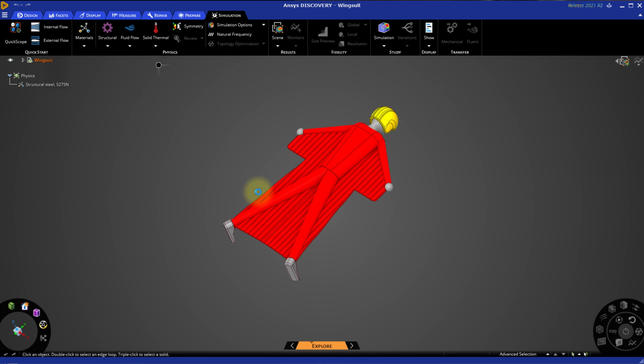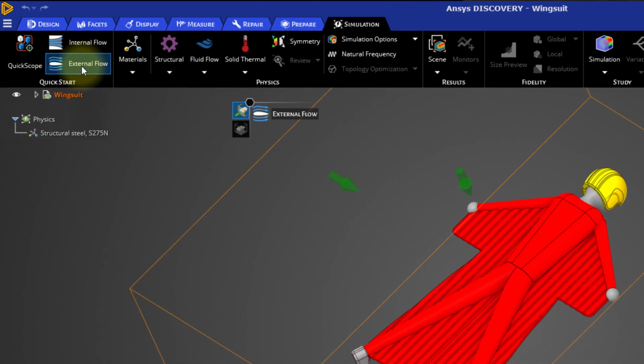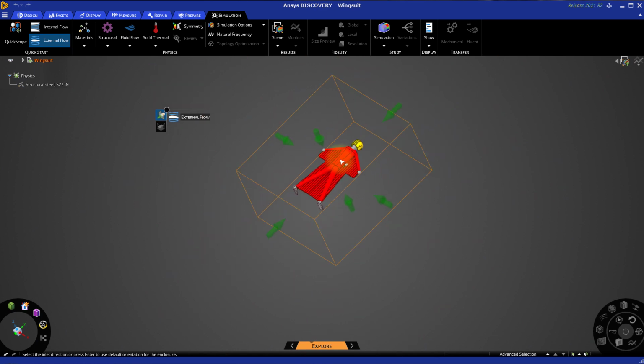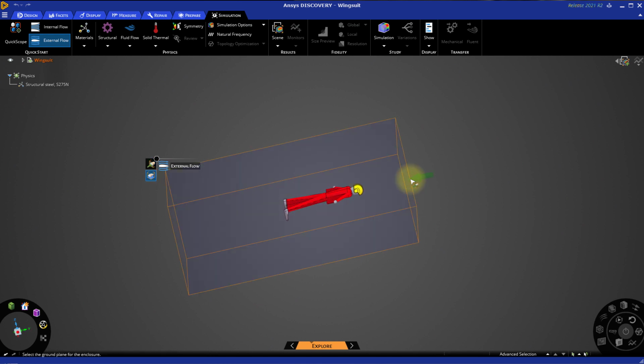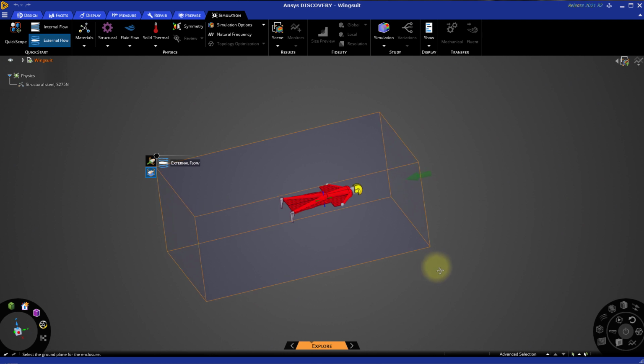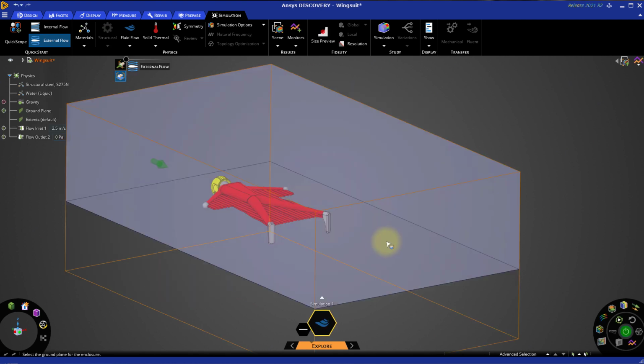To begin the exercise, go to the Simulation tab and click External Flow. Zoom out to get a better view of the outline of the enclosure preview. Click the green arrow on the right side of the enclosure to assign the inlet face. Set the face underneath the skydiver as the ground plane. The enclosure is then created around the skydiver.